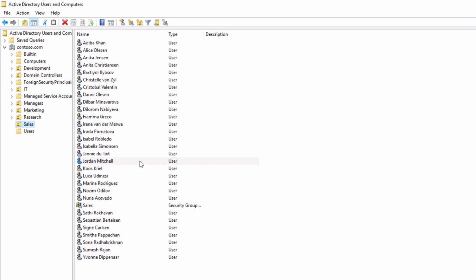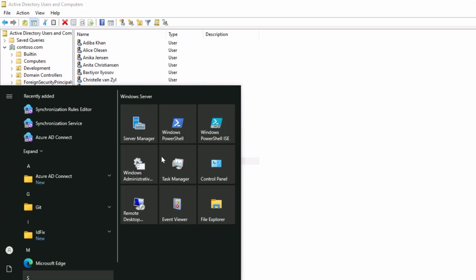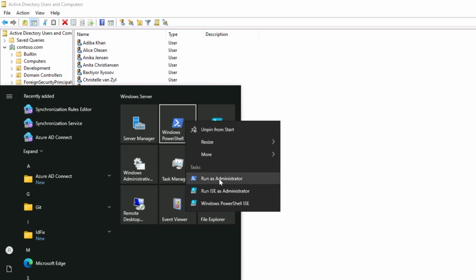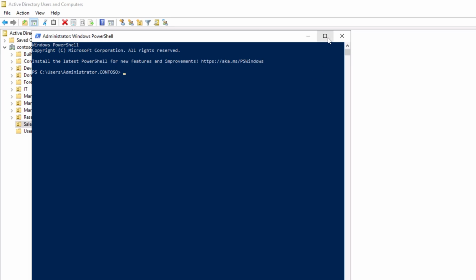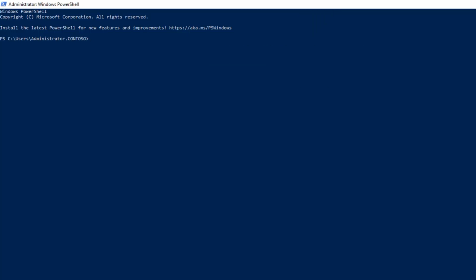So we will use this domain user to test the synchronization from local Active Directory to Entra ID. We can wait for the next synchronization period, but here we can use a PowerShell command to start the synchronization. So the command that we will be using is Start-ADSyncSyncCycle. All right, so we have already kicked off the synchronization.